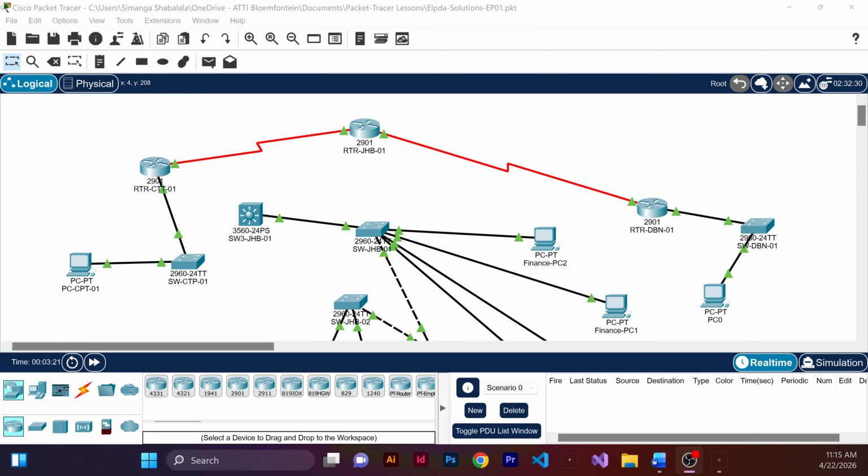For SMEs and schools, the cost difference is the difference between a project happening or not. Now, what EtherChannel actually does: EtherChannel, also called link aggregation or port channel, bundles multiple physical Ethernet links into one logical link to all other network devices, including STP as well. So the bundle looks like a single interface.